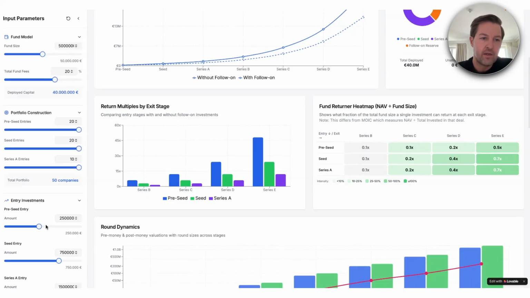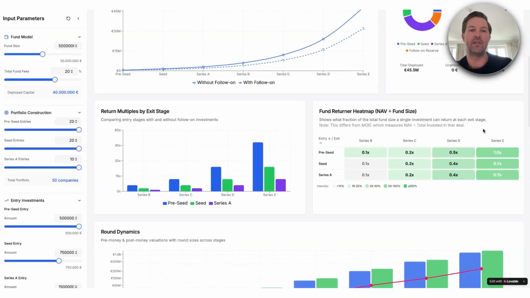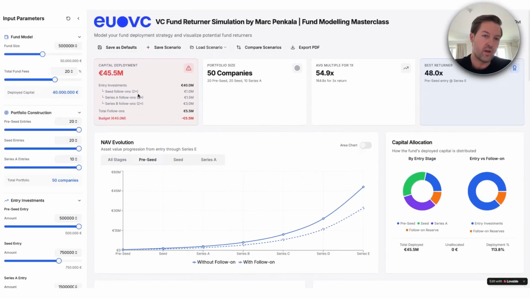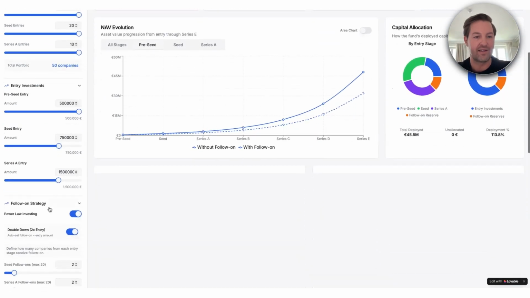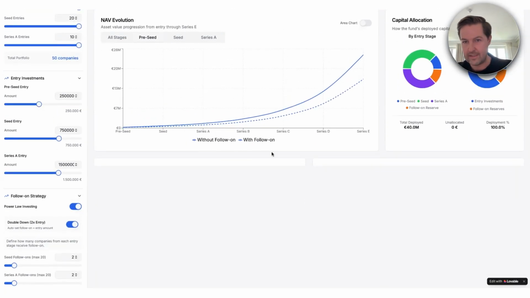And I show you something, obviously, if you double this, and do 500K checks instead of 250, you already get closer to reality that you can create a fund returner in pre-seed investments in Series E. But you will overdraw. So you have to adopt other metrics in order to get back to the realities, like how much can I actually deploy and how does it work? Going back into the presetting.